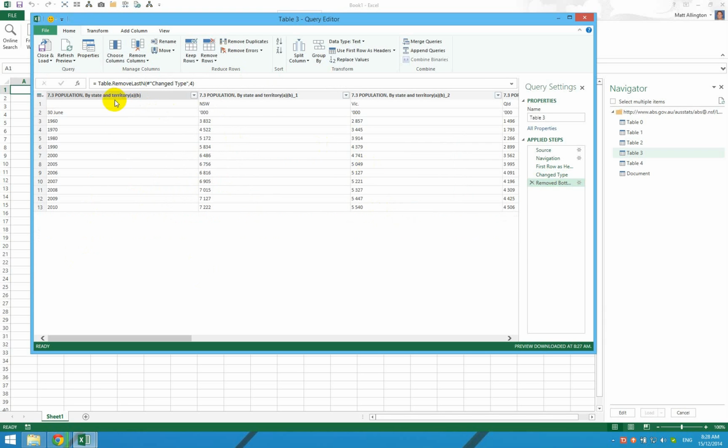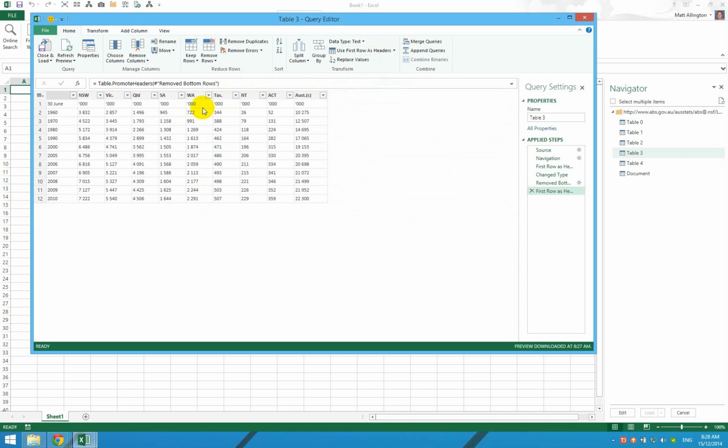Okay, the next thing to do is that you can see here that we've got the state names in the first row rather than in the headings. So there is a way to promote this: use First Row as Headers. And that's promoted the first row of data into the headings. Now you can see that there's a missing heading here, so I can just double click on here, and this is going to be called Year.